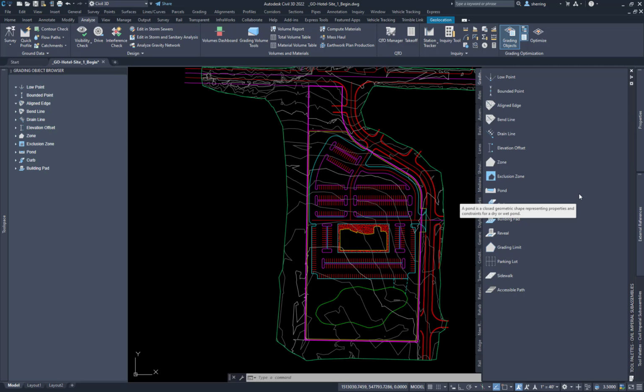As you select your grading object and apply it to the geometry, the floating palette will appear. You can choose to adjust settings before or after your selection. So let's go ahead and assign some grading objects to our geometry. So let's just start top to bottom. We will first assign our low point.